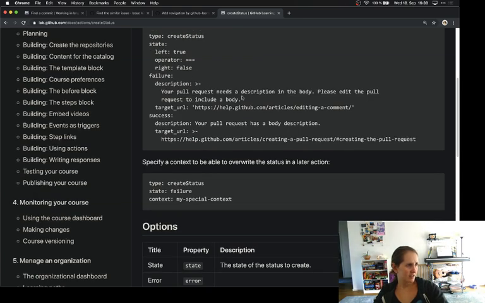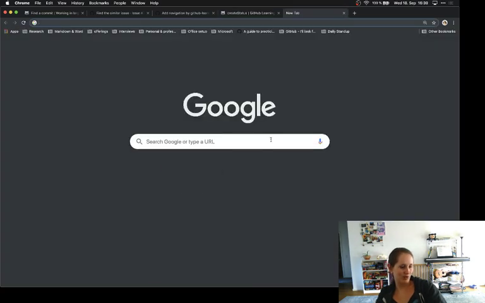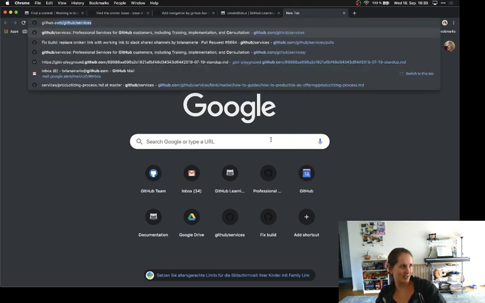I'm just going to copy this. Wait, how does this even make sense? Type is create status. The state is an operator that says, that doesn't even make sense. That says the state is true equals false, so that would be a failure. I so don't understand this, but I do know that this exists in a real thing. So I'm just going to look at the real one and see if that's truly what it is. It doesn't even make sense.